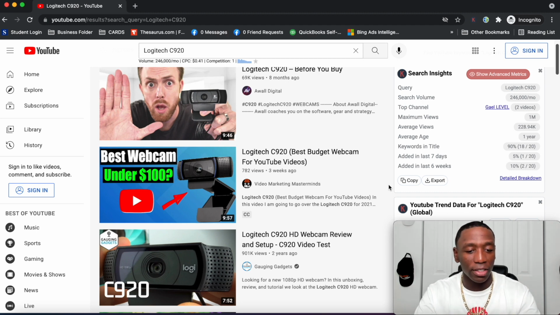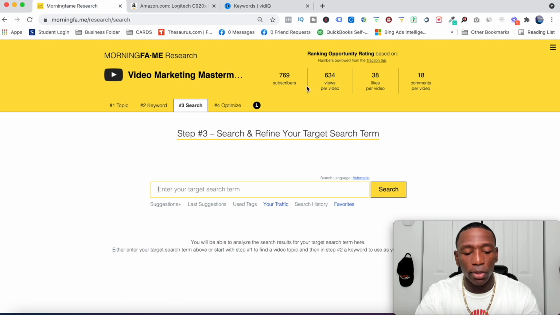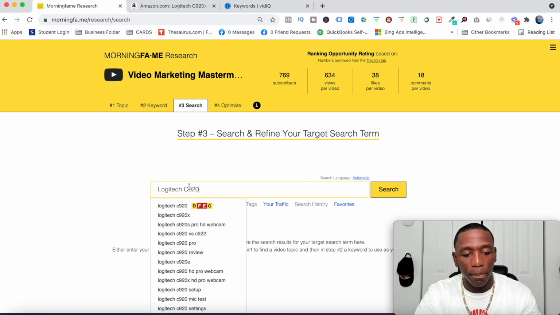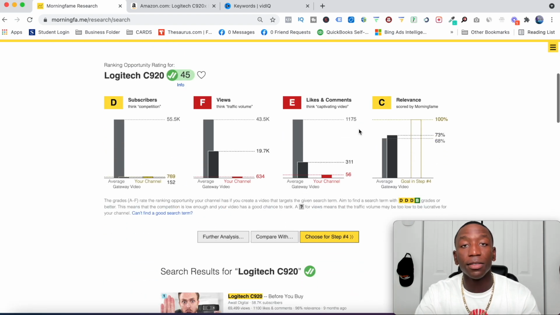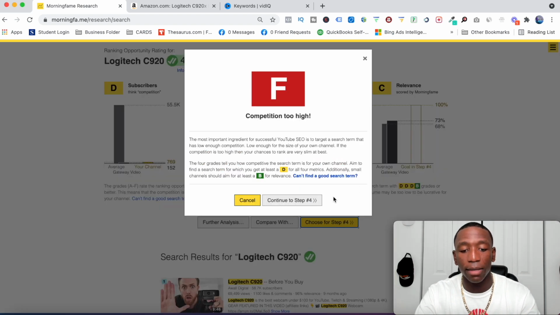So now let's move on to the next step. We want to close out of the incognito window, and then go over to a tool called Morning Fame. When I paste this same keyword in the Morning Fame keyword research tool and hit search, it gives me these grades. From here, I want to hit choose for step number 4.